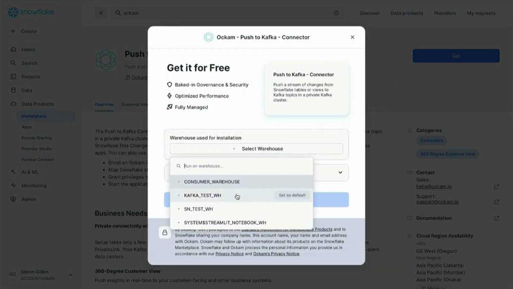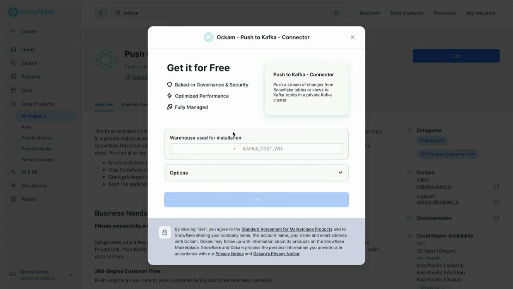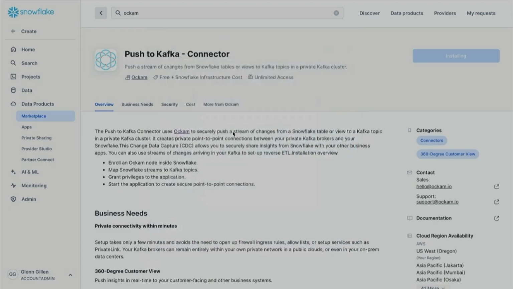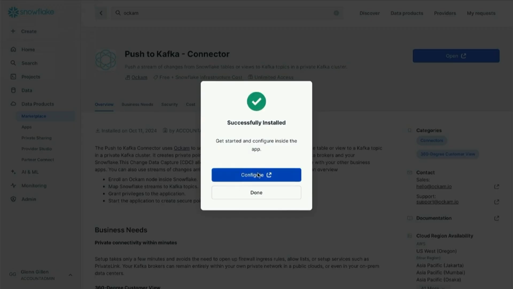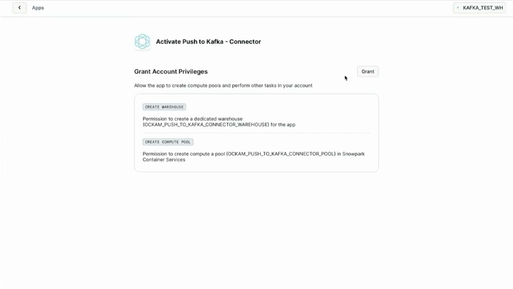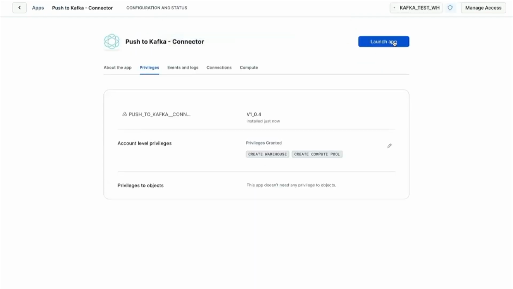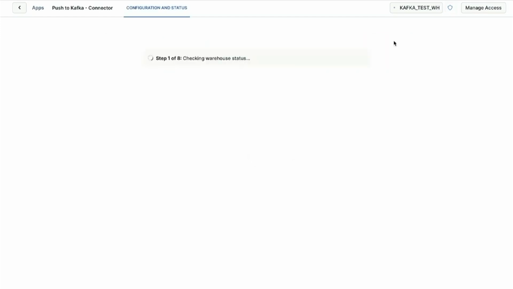Choose your warehouse. Click the Get button to continue. This will start the installation process within that warehouse. And now that it's complete, we can configure it. A connector requires certain privileges to operate. Click the Grant button to grant those automatically, and then click Activate. Now we can launch the app and walk through the configuration screens. It'll take a few moments for the warehouse to start up the app.